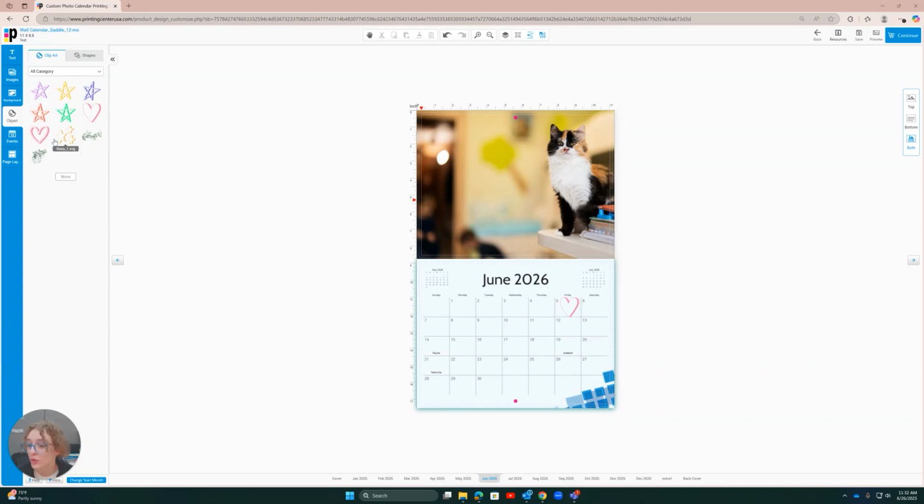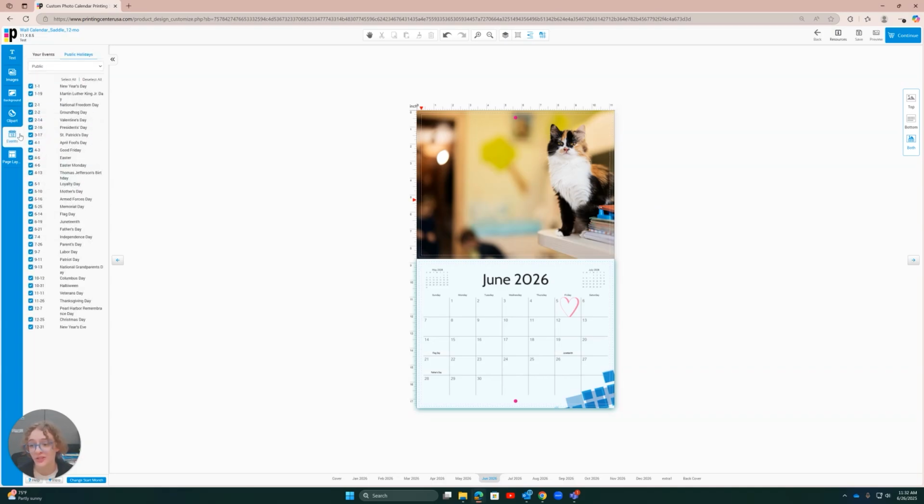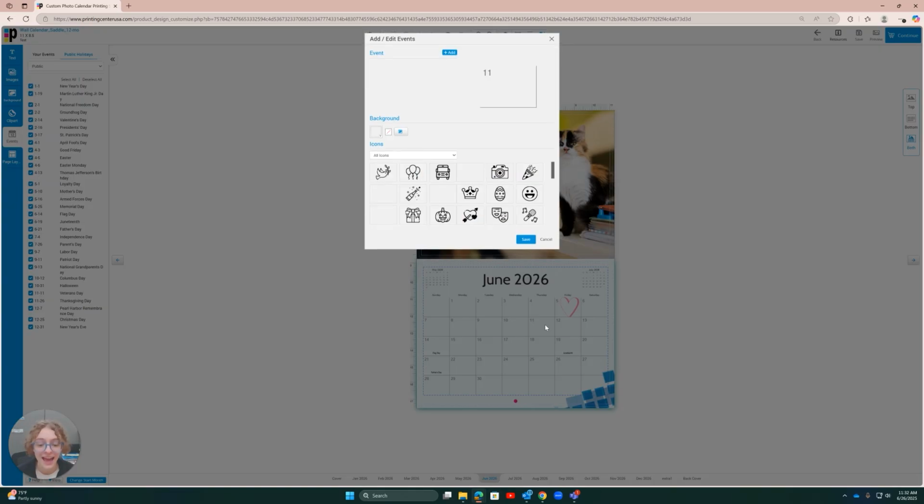Next we have events, which are one of the coolest things you can add to your custom calendar. You go over to the events tab, and here you can hide traditional events, or you can go over to the Your Events tab and add your own. Once it's added, it will automatically be generated into my calendar. With the events, you can also click on a specific date and add events or icons here.